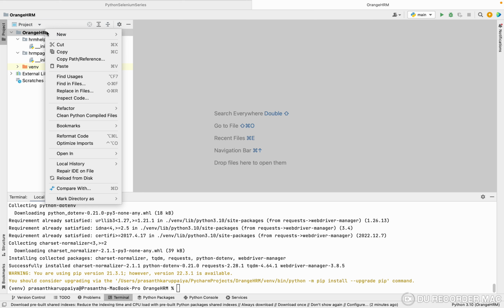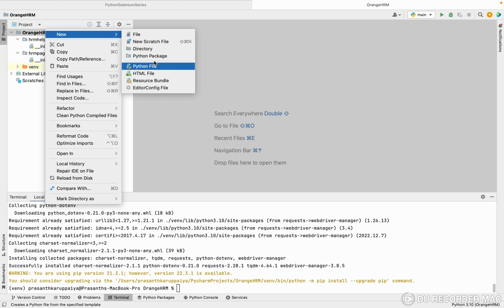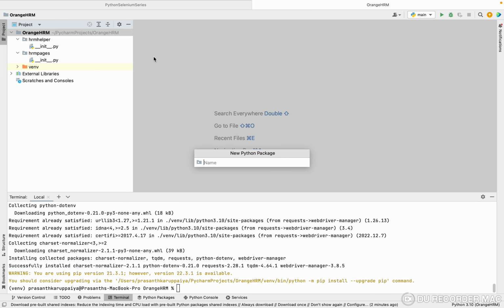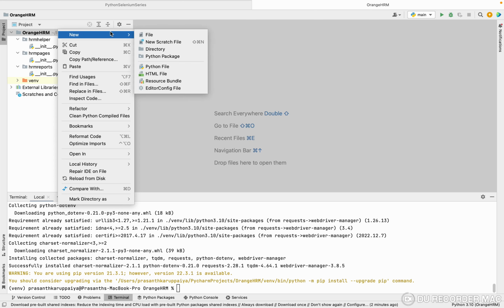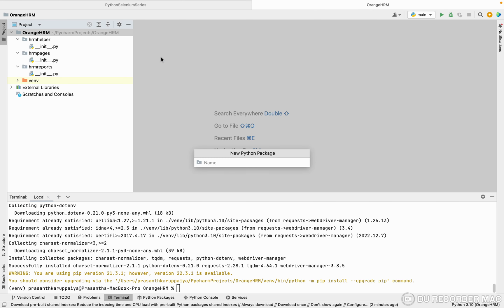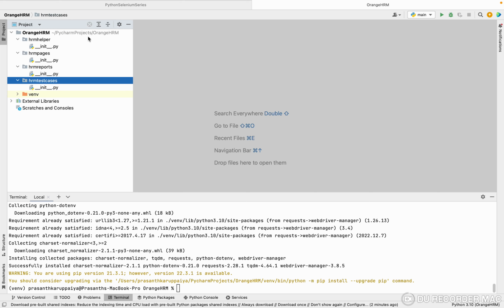And I'm going to create another package. This package is for reports, HRM reports. In this location we are going to store the reports. Then we need another package, in which I'm going to store the test cases. Okay, so these are the basic stuffs.